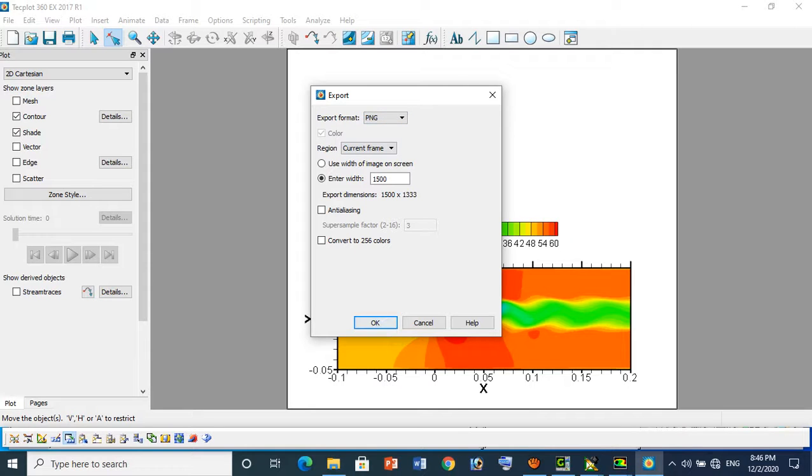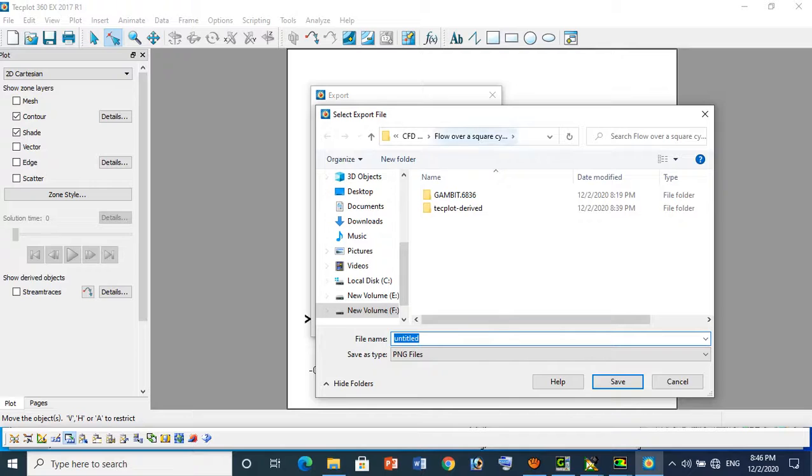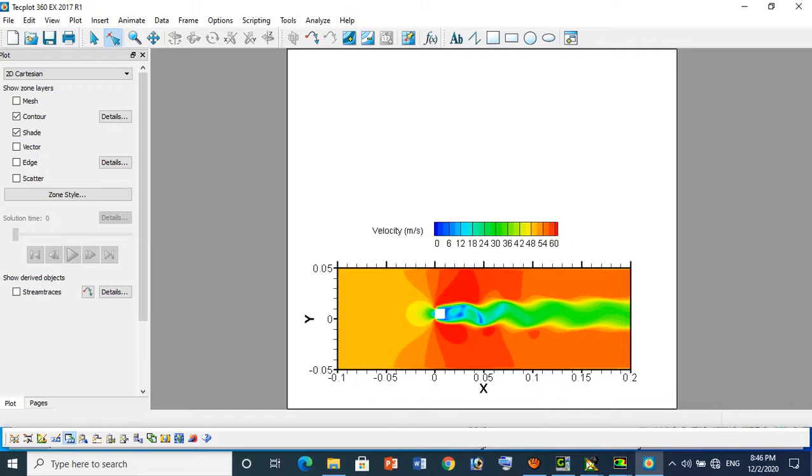So I'm exporting in the PNG format right now, in the flow square cylinder. So velocity contour, right? Similarly you can export different contours such as pressure, and whatever your requirement is, you can export.